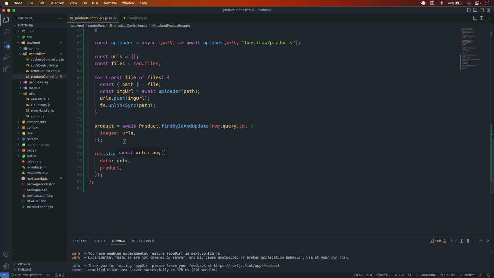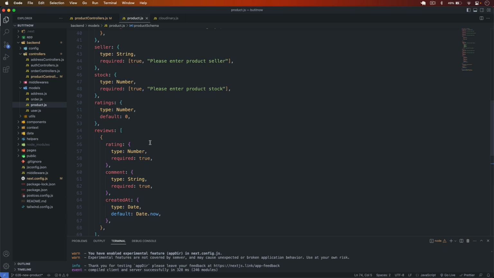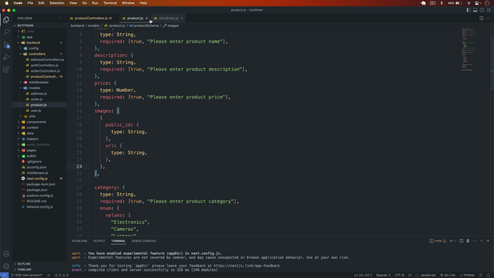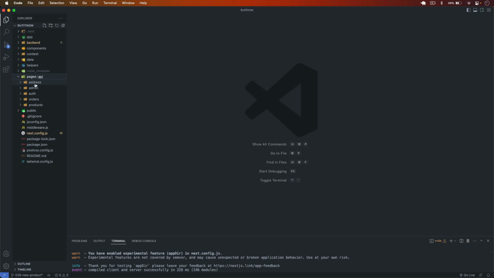Okay, and if that exists, then we'll simply upload the files, and also we will simply save that in the product images field. And let me just make sure that we have the images field in our model. Yes, we have that. So I simply close that from here. Now let's go to the pages.